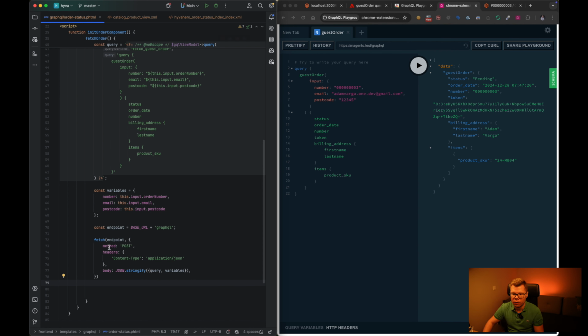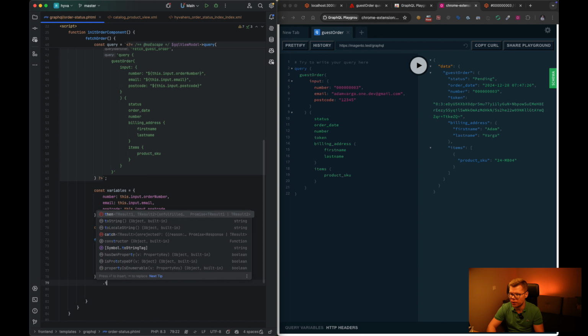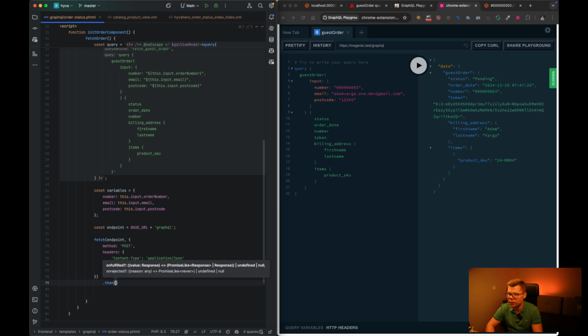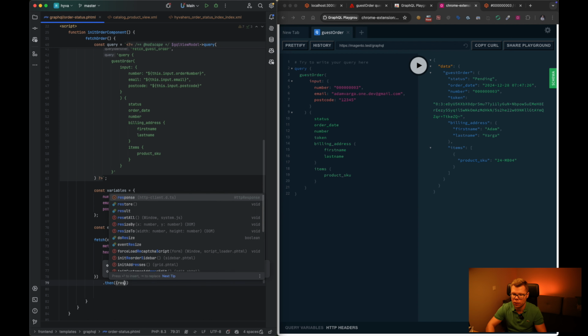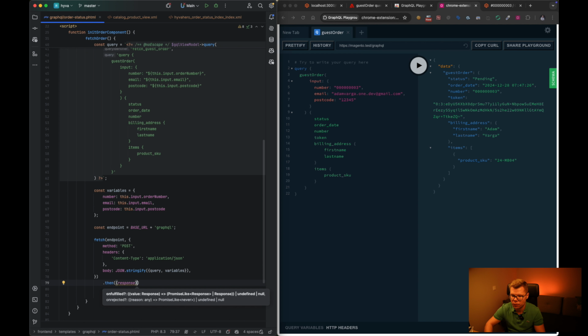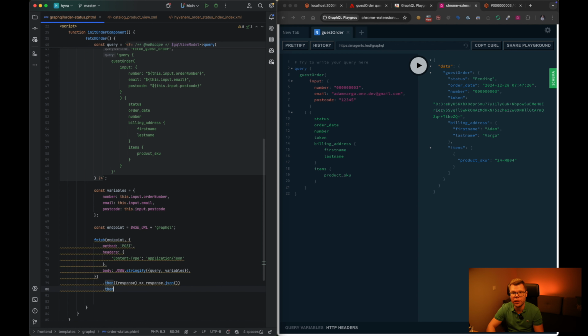And now that we have created the fetch function with the method, headers and the body, let's create the handling for this with the then. So if we are getting the response, then let's add the response JSON. And then the result.